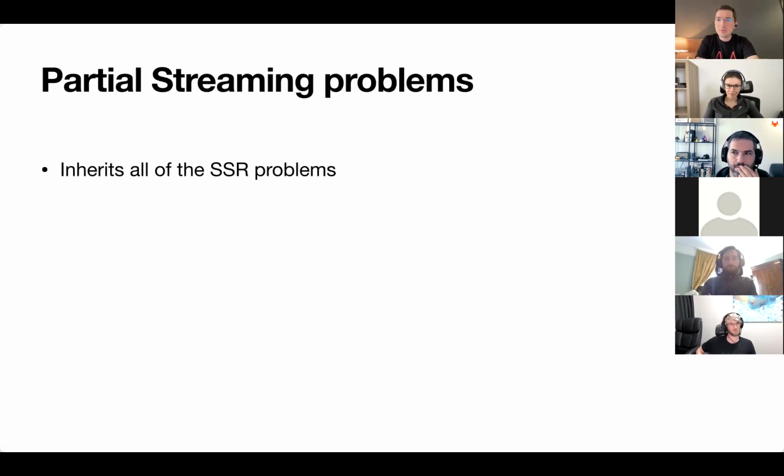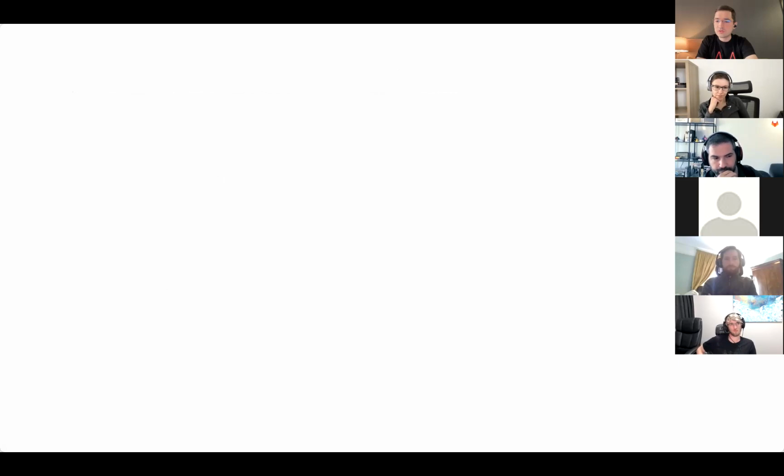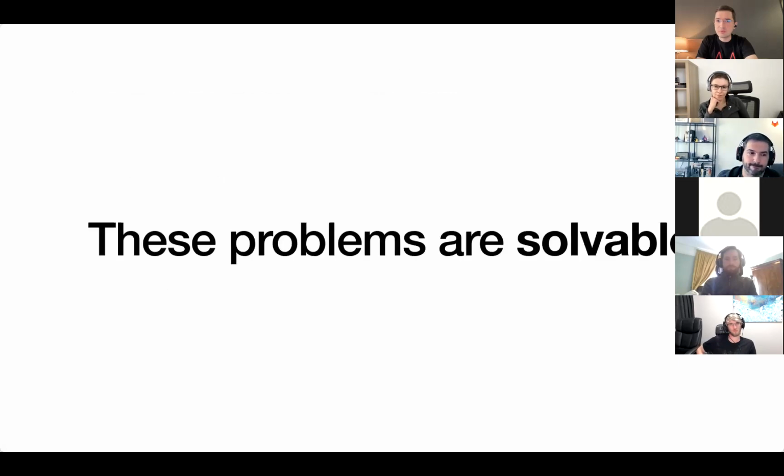When we add partial streaming to the mix, we have to solve even more problems. We need to figure out how to restore scroll if the user refreshes the page. We also need to handle back and forward cache, so there is not just a blank page in front of us. And lastly, we have to support anchor links that do not appear there on initial page load. The good news is that these problems are solvable.